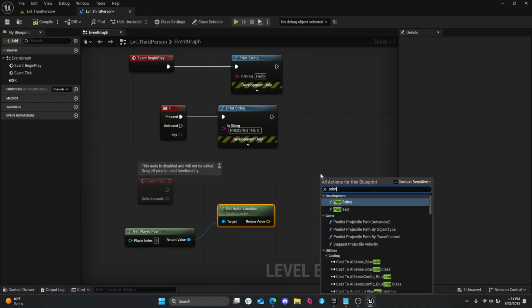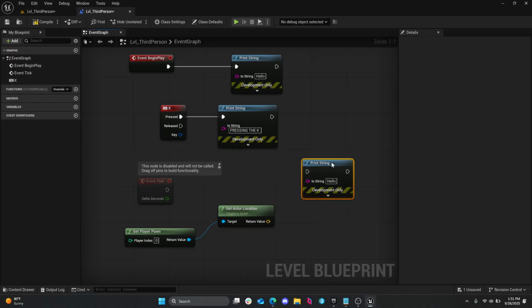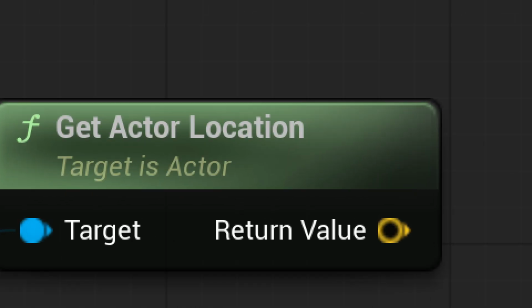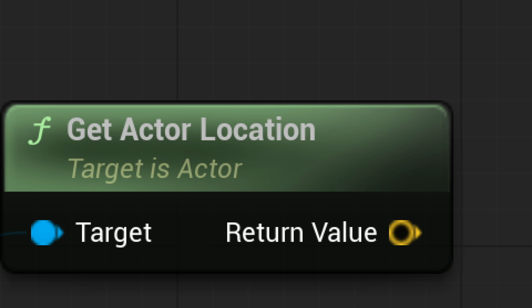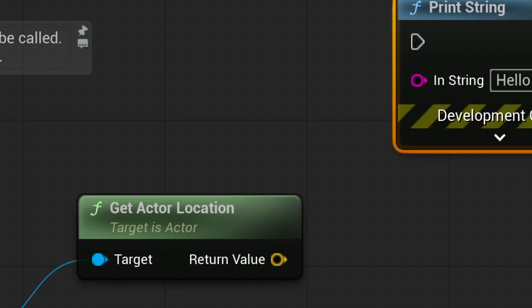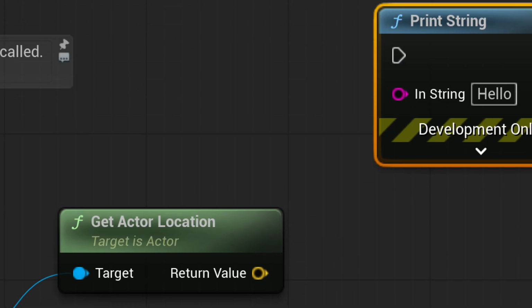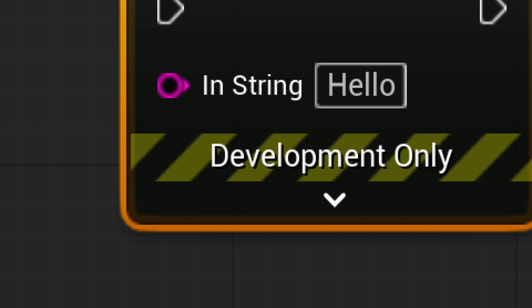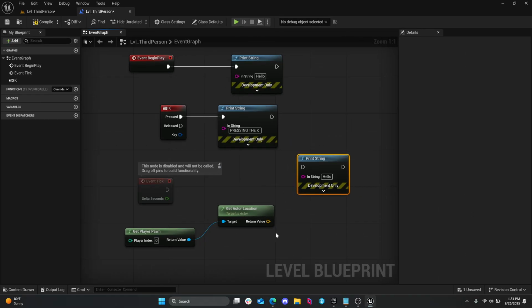Let's create another print string. And this time, we're going to plug this locational value, which is actually a vector value. It's yellow. So this vector value is going to give us X, Y, and Z, 3 data points. And it's going to turn them into a string, which in this case is text and numbers. So we're going to take the yellow and drag it into the pink of the string.